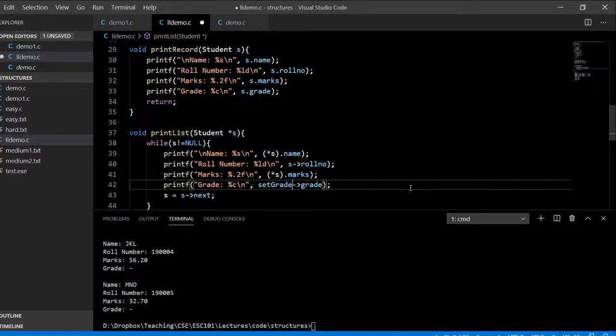setGrade S arrow grade. So what would this do? In principle, while we are running through the list, we can call this function setGrade to set the grade for S, and then we print it out.